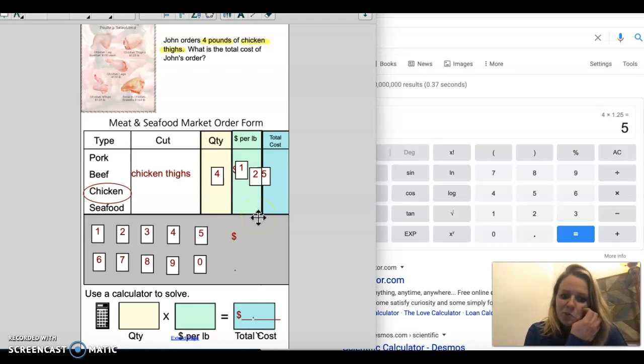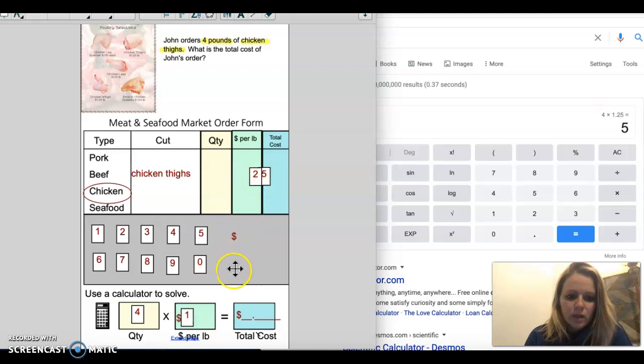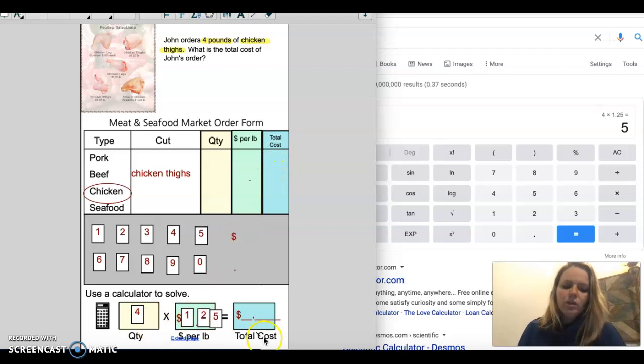So now we're going to use our calculator again to find our total. So the quantity was 4. Drag that down. Price per pound, we said, was $1, and I don't know where my decimal place went, so I'll get a new one. 25 cents.